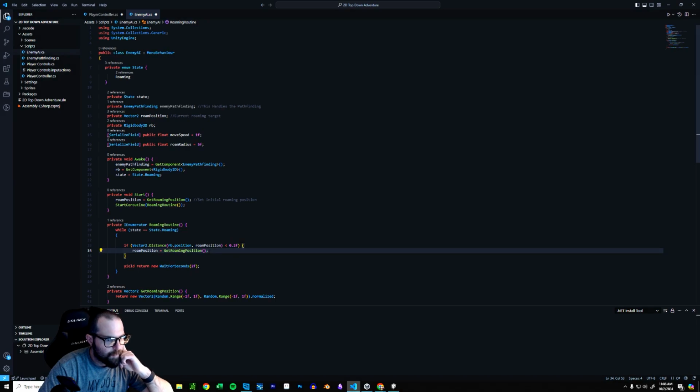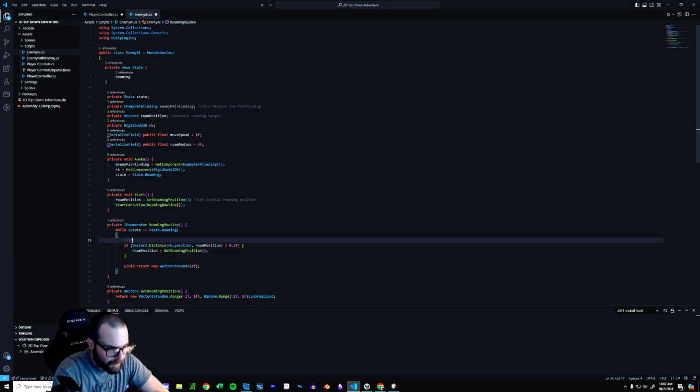All right, so if our vector2's distance, the rigid body's position and roam position, is less than 0.2, we're going to call for roam position, get roaming position. So basically, if enemy reaches their target, get new target. Yep, right? Yes.